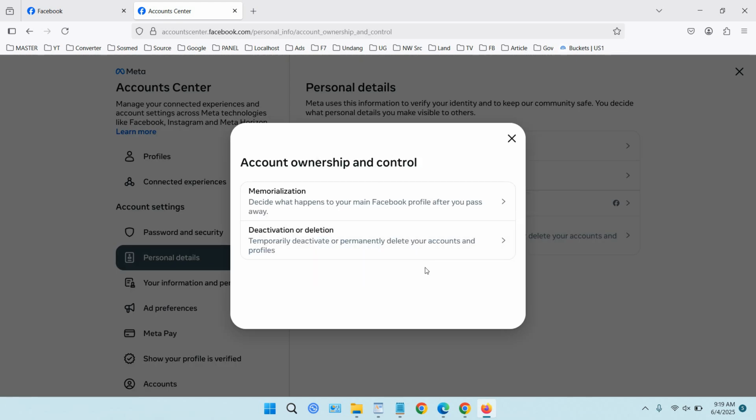In here, there are two options: memorialization and deactivation or deletion of your account. Because we need to delete, we just click here. Memorialization is for when we die; maybe our family can memorialize the account. In here, we need to delete, so we use deactivation or deletion.